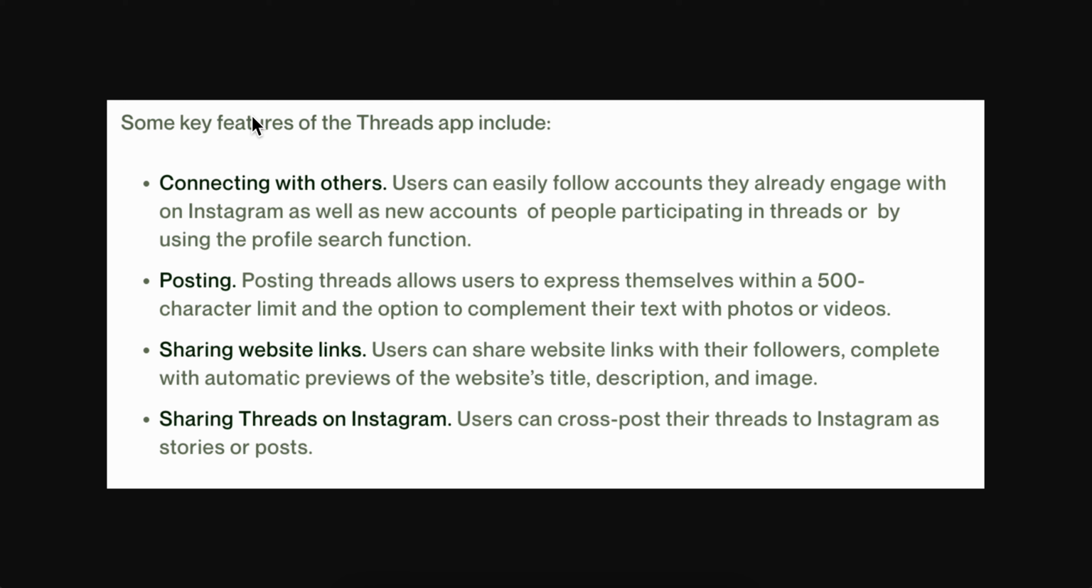So one of the benefits of using Threads is connecting with others. Users can easily follow accounts they already engage with on Instagram, as well as new accounts of people participating in Threads, or by using the profile search function.